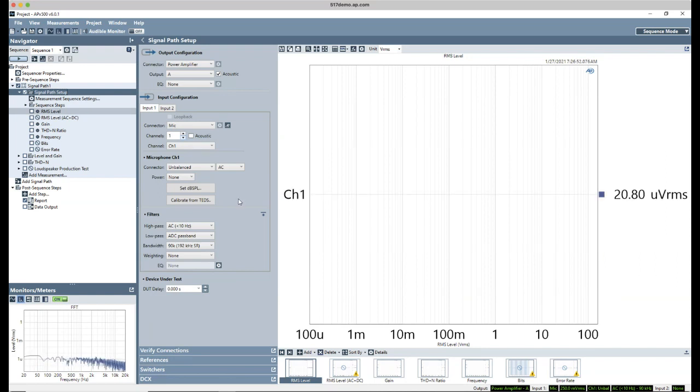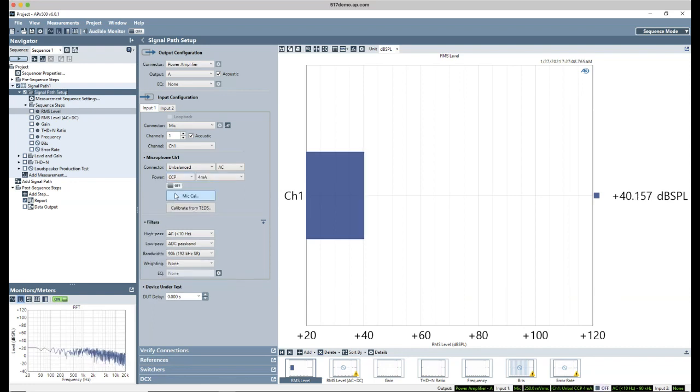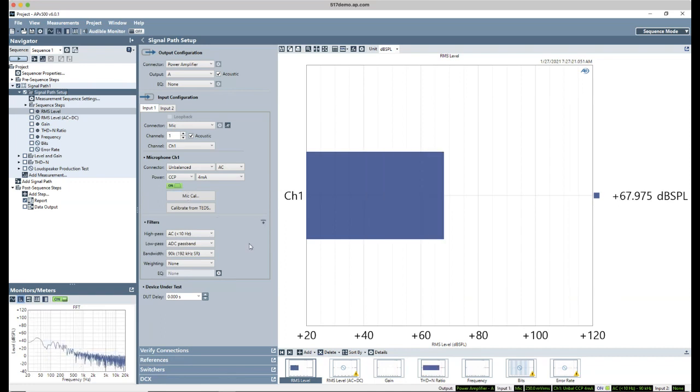I'm only having one analog input for one reference microphone. I'm going to use that in acoustic mode. And now going down further, it is on the unbalanced input, and I do need to power that microphone. So I'll select CCP. It's a 4 milliamp microphone. We do have the 10 milliamp choice for CCP devices. I'll turn the power on to that microphone.